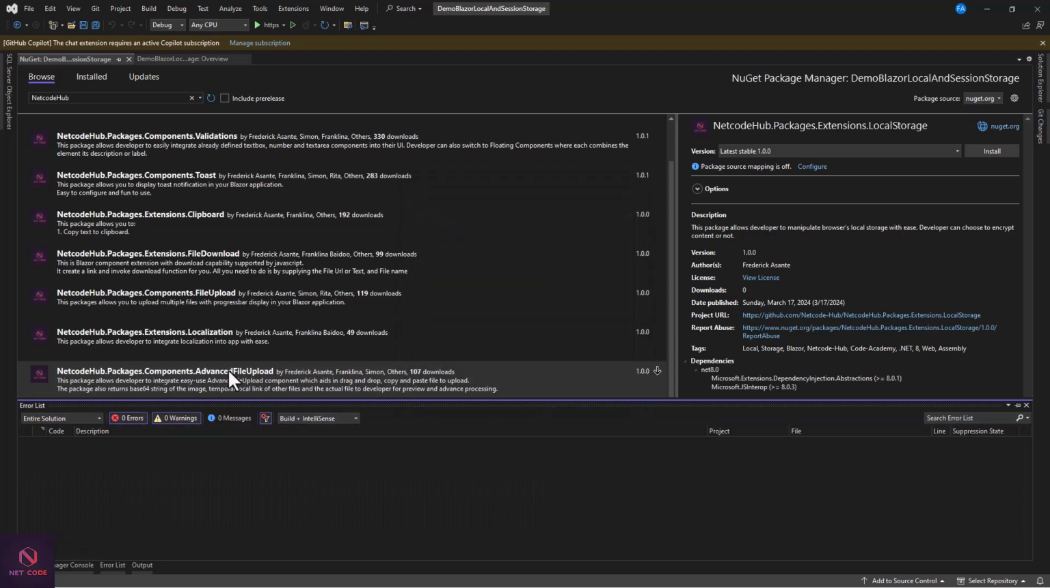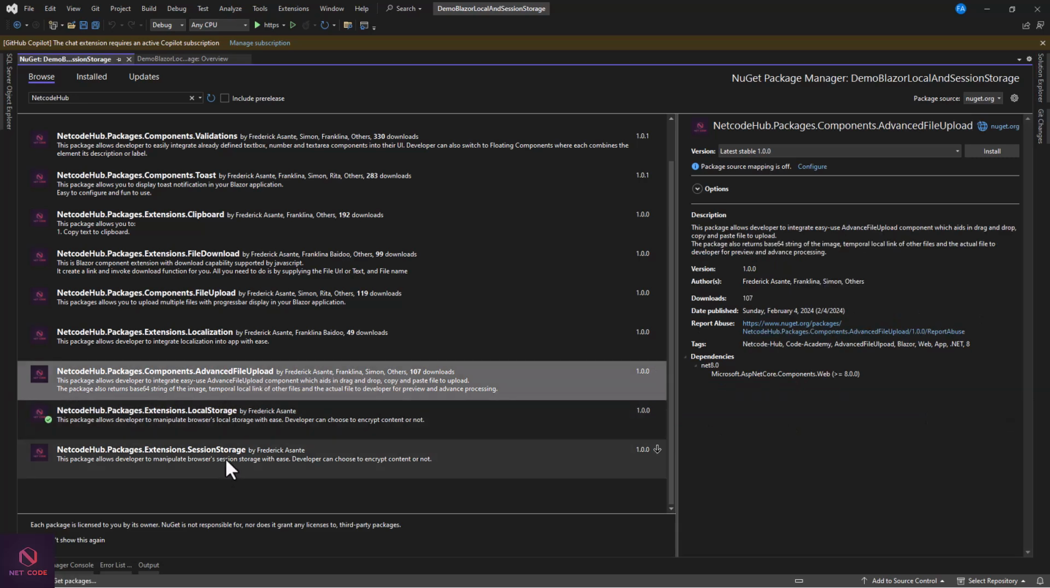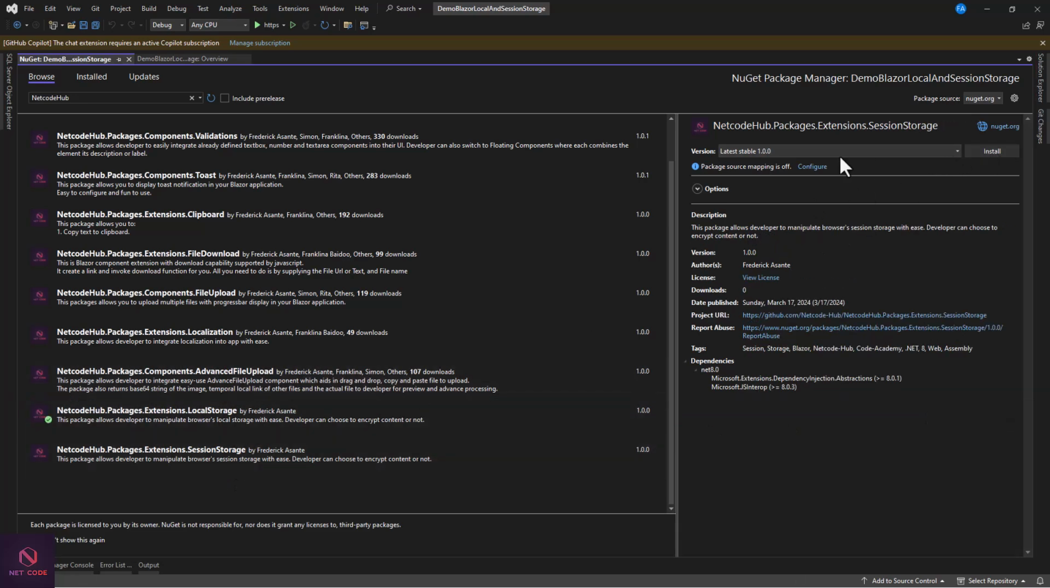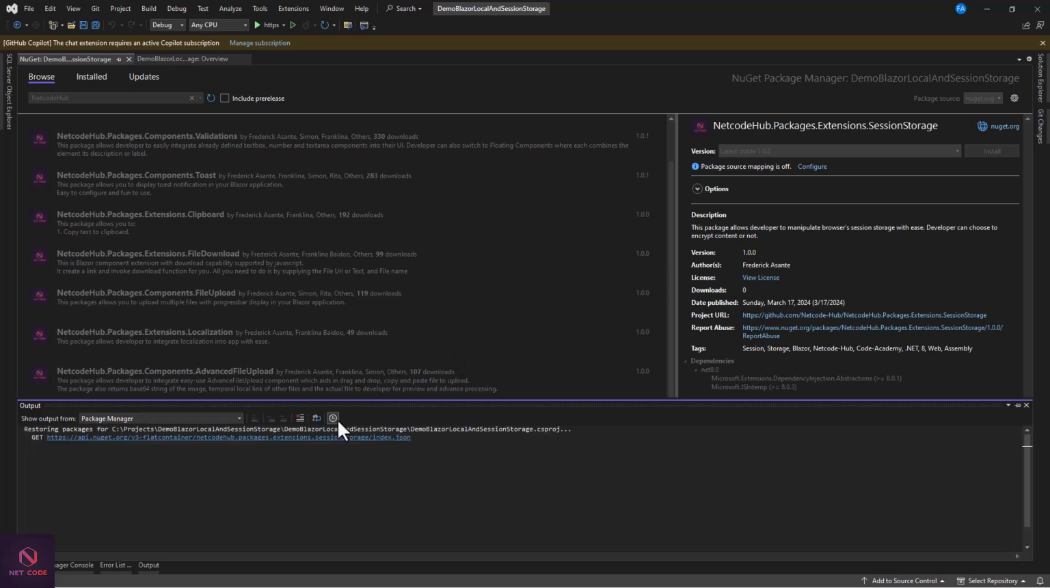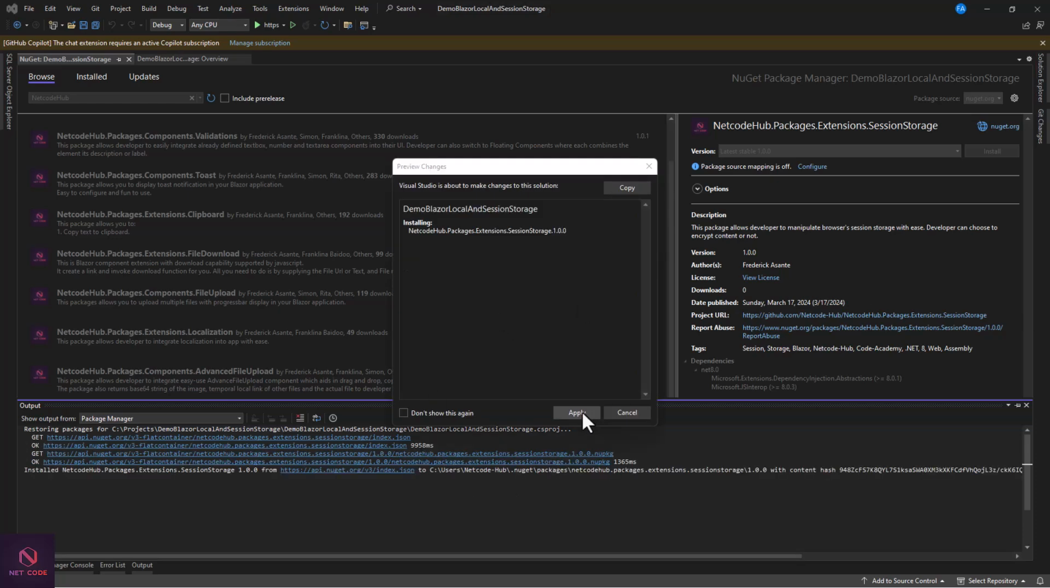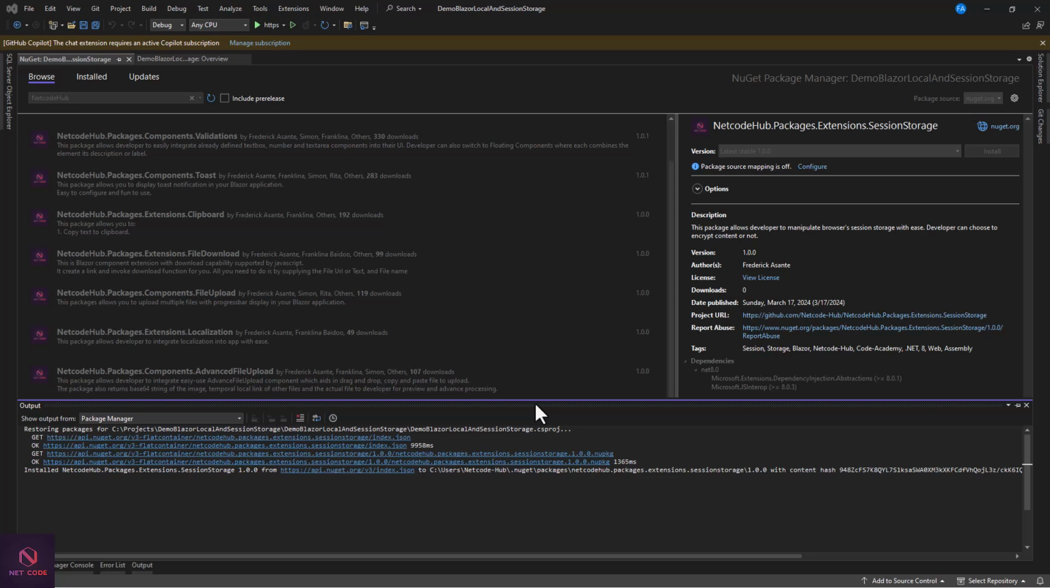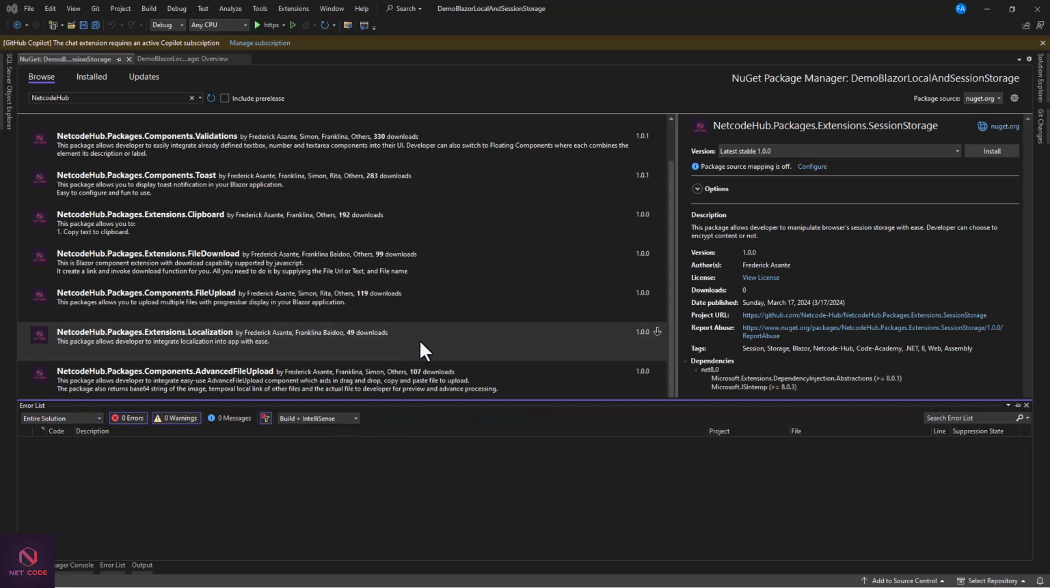So this has been installed. Now let's also install the other one, and that is the session storage, the same 1.0.0. Okay, so these packages have been installed successfully.